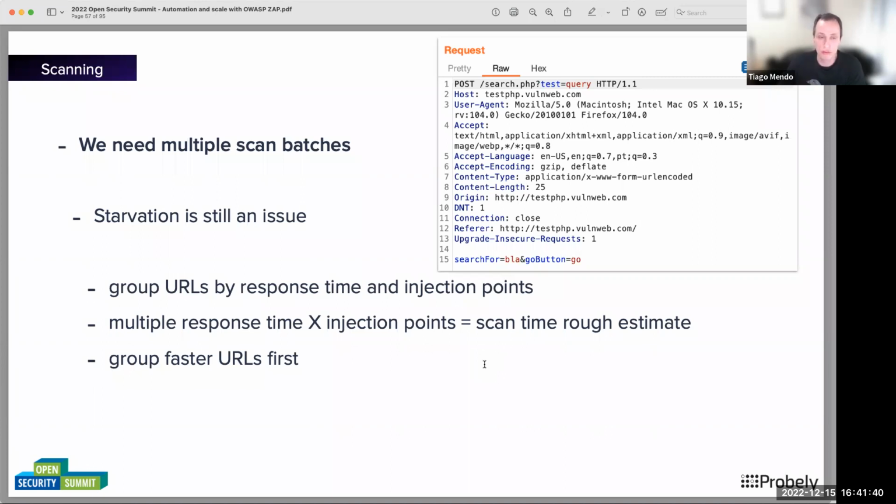And there were two reasons for this. One was the URL was really slow, or the URL had a lot of injection points. And when I say a lot, we've seen endpoints with hundreds of injection points, especially if it's a POST with a JSON, that can easily happen. So we ended up creating a simple heuristic where we multiply the response time by the injection points, and we get a rough estimate.